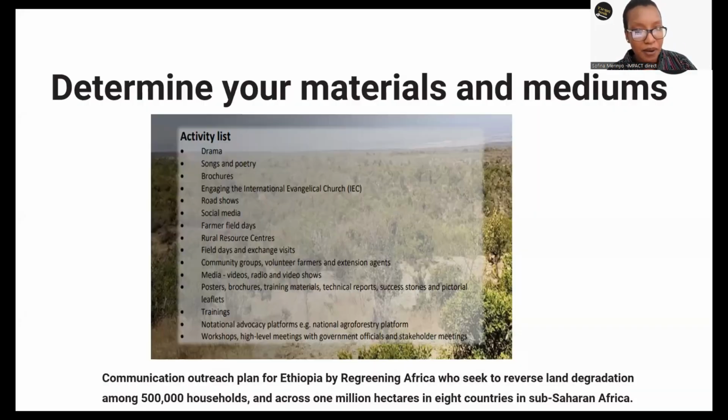And very quickly, I want to move to the next slide to share with you what non-technological media means. So what you see before you is a communication outreach plan by an organization called Regreening Africa. Regreening Africa is keen to reverse land degradation and work with about 500,000 households. They intend to work across 100 million hectares in sub-Saharan Africa, and they are in 8 countries.